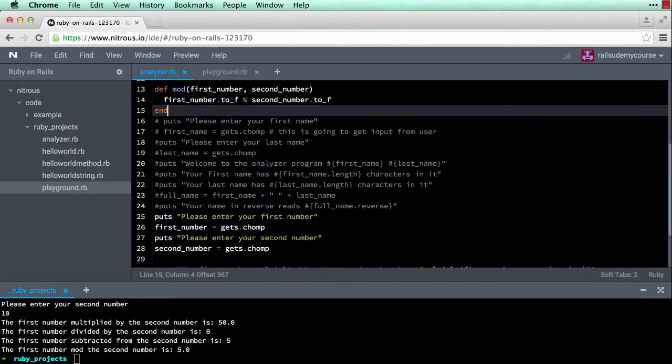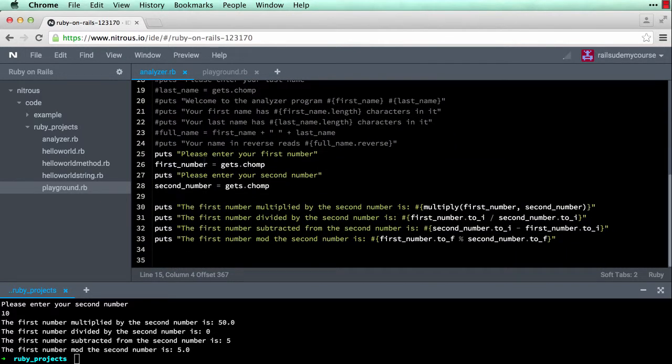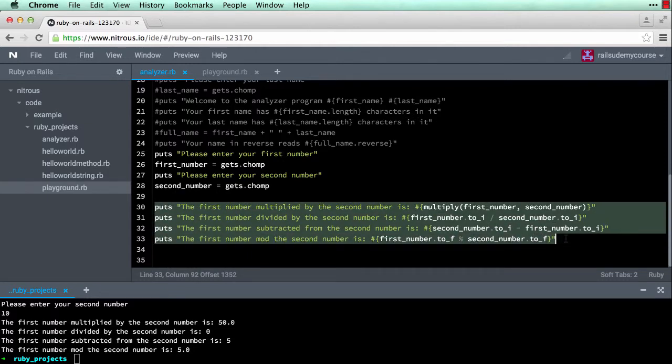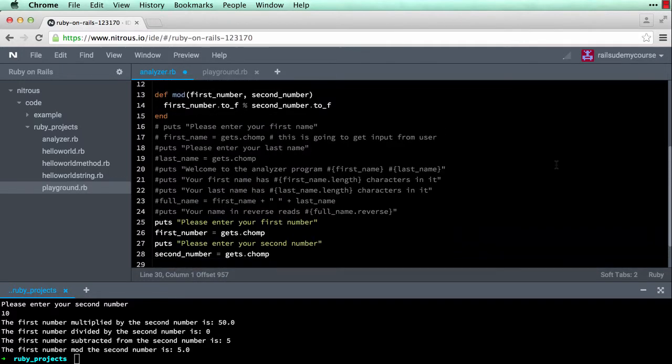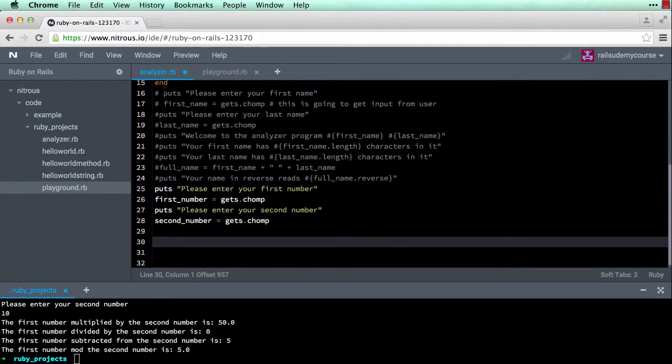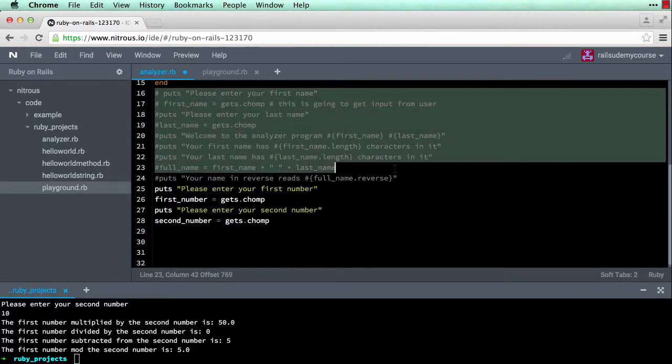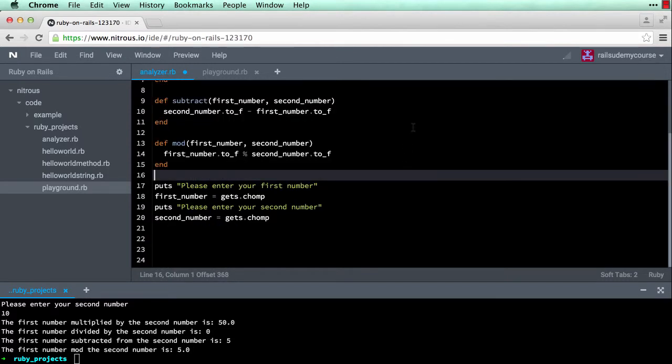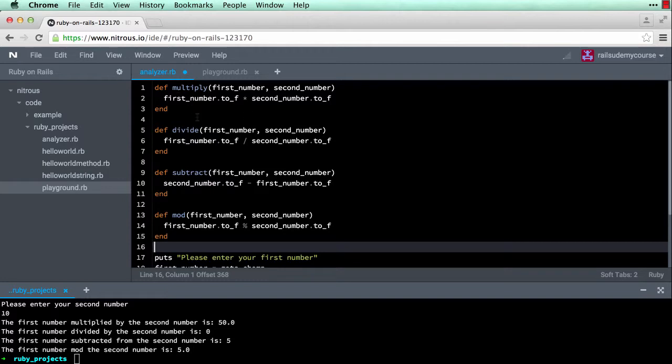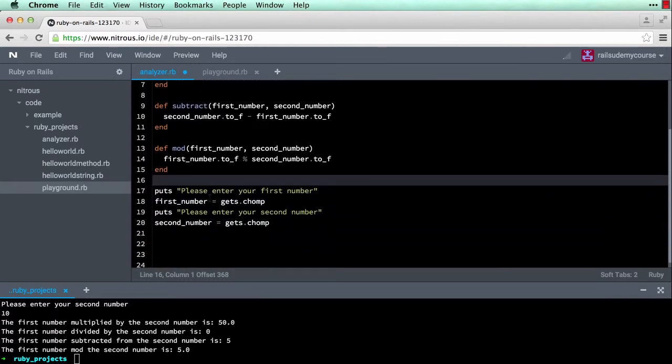All right. So now it's going to basically say, enter your first number, enter your second number, and then all of this puts. Now, we don't want to do that. So I'll get rid of all of this, and we'll come up with a better way of doing this. Actually, I don't want this in comments either. So here I have multiply, divide, subtract, and mod. Please enter your first number, please enter your second number. And we have the ability to get the numbers and do something with them.